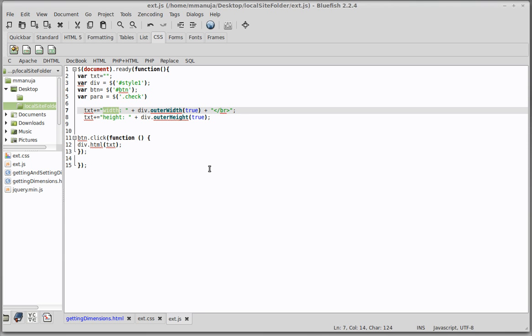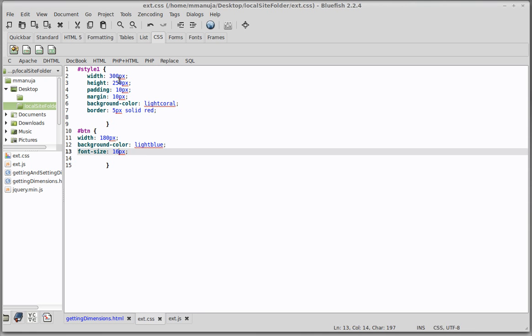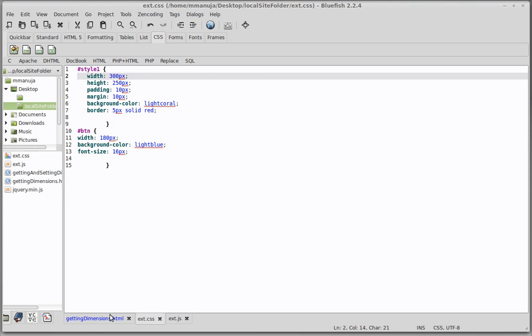Basically, div.outerWidth(true) is going to calculate the outer width of the div. The div is nothing but the div with the style1 ID. And what is outer width? It basically includes the margin, the padding, the border, and the true width, the actual width, the real width that we had given out here in the ext.css file, which is 300. It's going to add everything up.